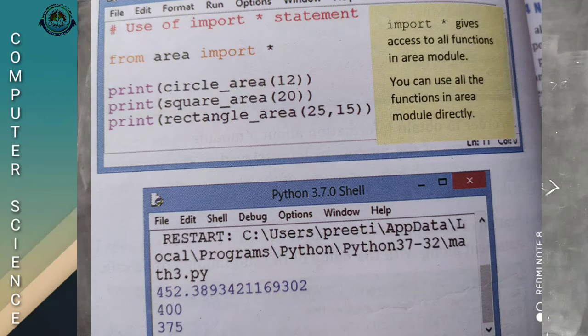Then did you see the print statements: print circle area of 12, which means radius is 12. Print square area of 20. What is the equation for finding the area of a square? Side into side, so the value of side is 20. Then print rectangle area of 25, 15. What is the equation for the area of a rectangle? Length into breadth. The corresponding values are 25 and 15.